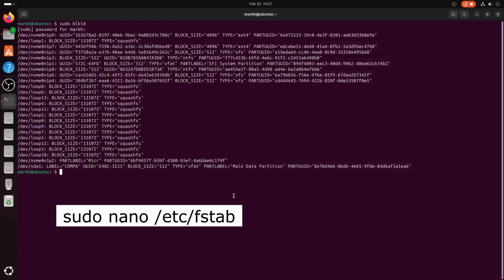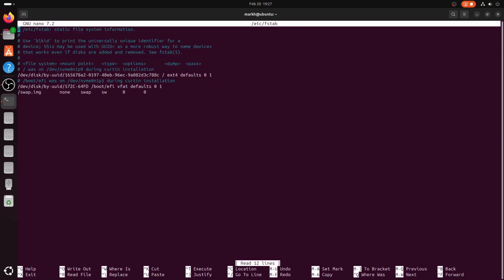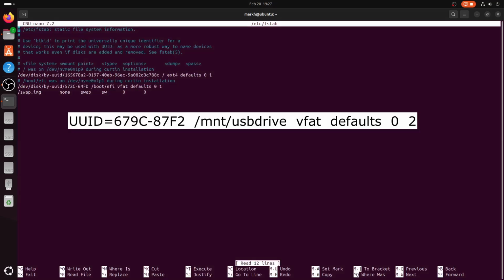Open the fstab file in a text editor with root privileges. Add the following line at the end of the file. Replace the UUID with the one you copied earlier.